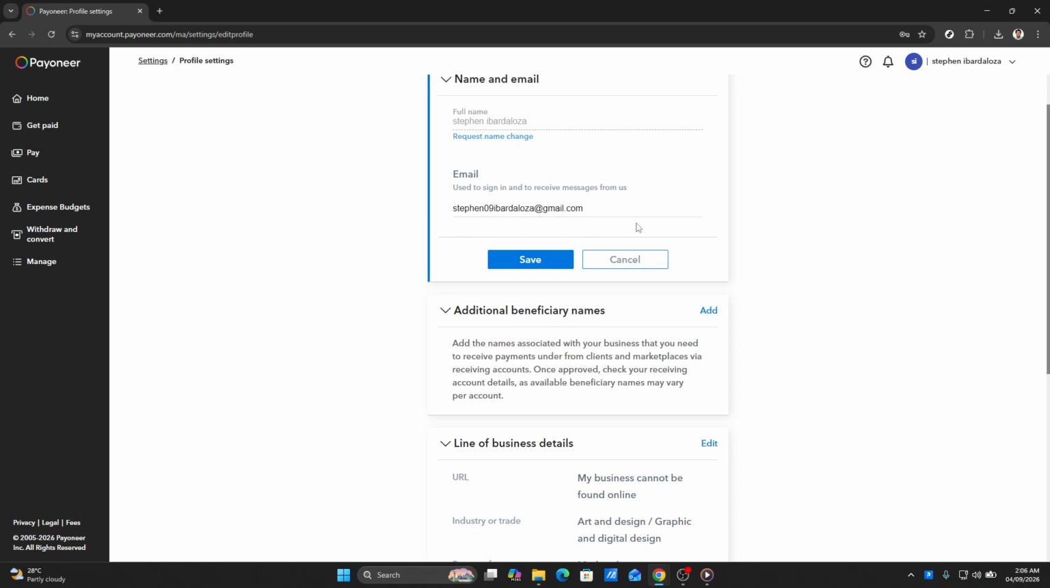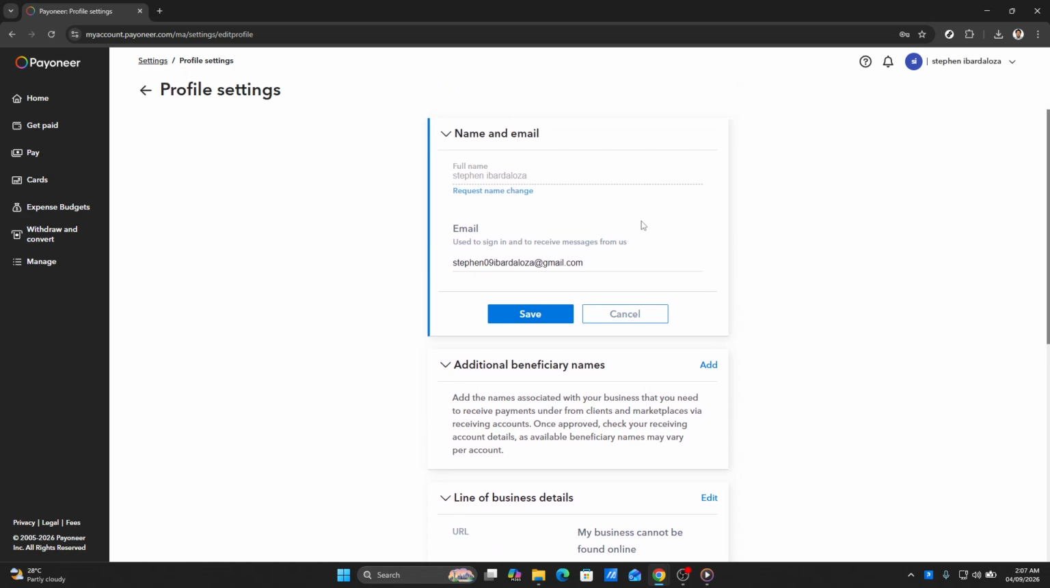Next, let's look at your email address. Click on the email field and enter the updated email address you'd like associated with your Payoneer account. It's important to use an email you check regularly, as this is where you'll receive important notifications from Payoneer.